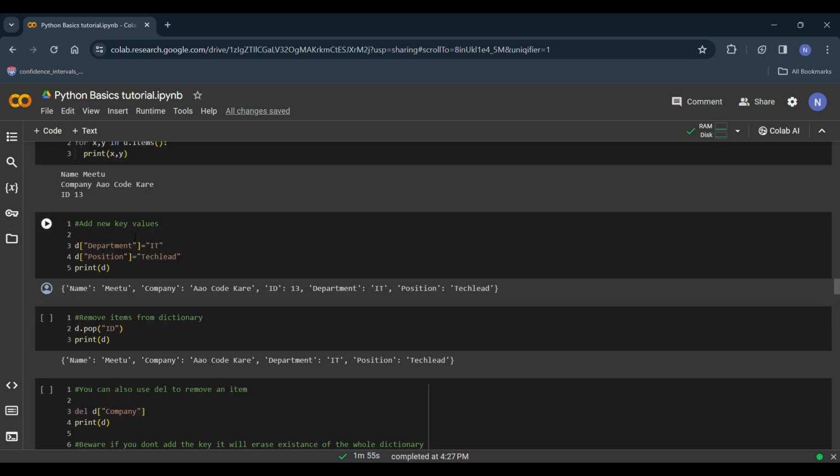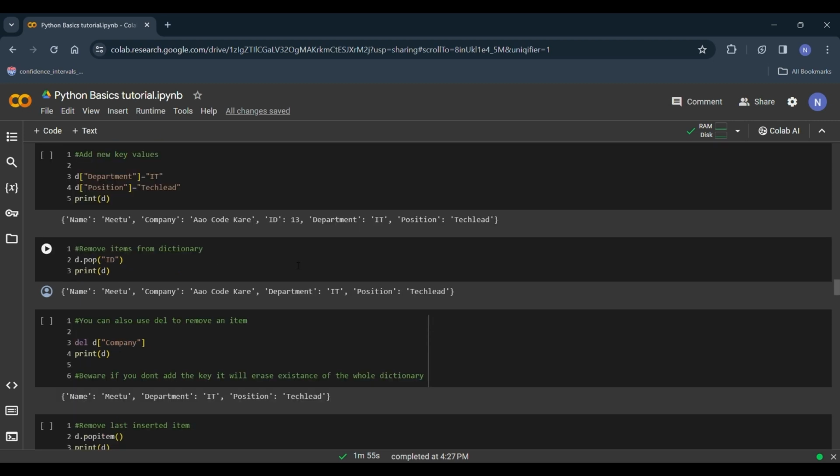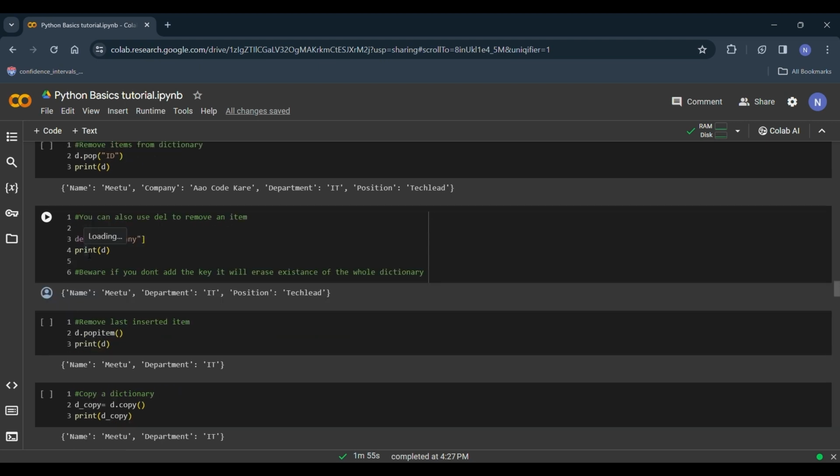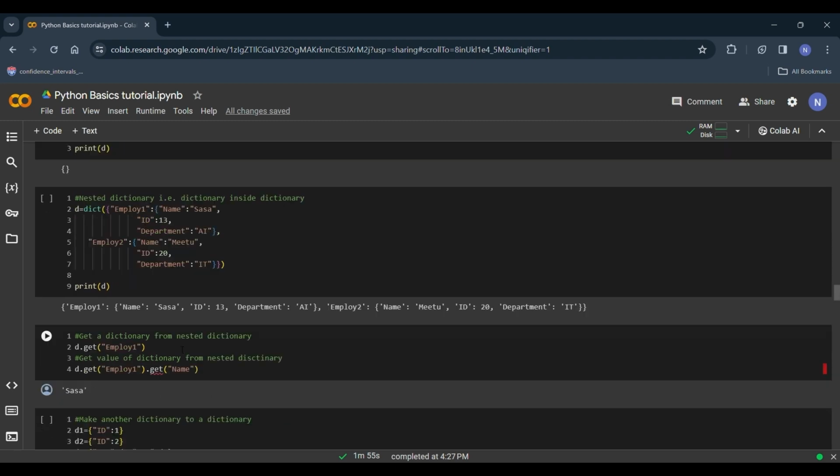To add new key values, mention the dictionary, put the key in square braces, and assign whatever value it has. To remove items from the dictionary, we use pop. We use del to delete an item from the dictionary. Beware, if you don't add the key, it will erase the existence of the whole dictionary. Use get to get a dictionary from a nested dictionary and also to get a value.